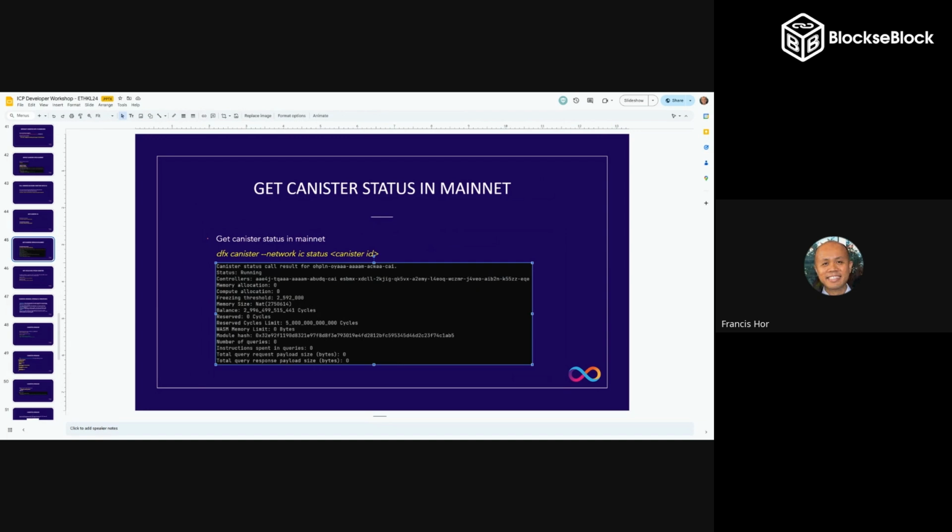In ICP, the fee is prepaid. You need to make sure your canister has enough cycles so that it will keep running. Once the balance goes low and becomes zero, the ICP blockchain will shut down your canister. Then, if this is a front-end canister, no one will be able to visit your website. So this is how you get the canister status.